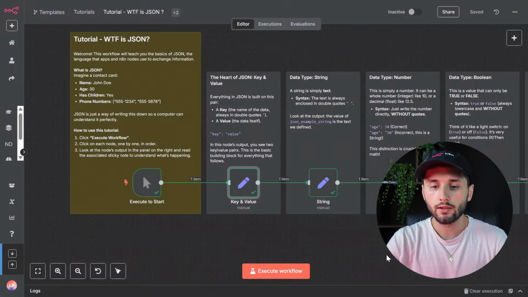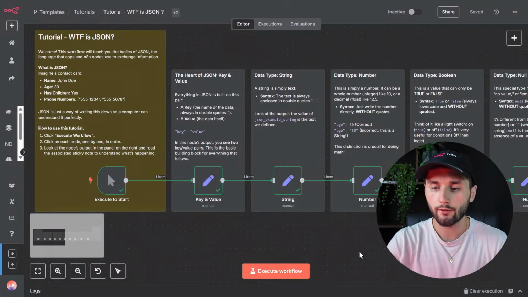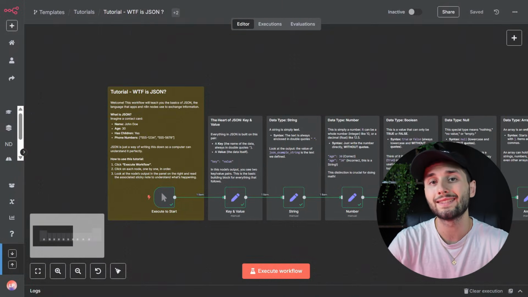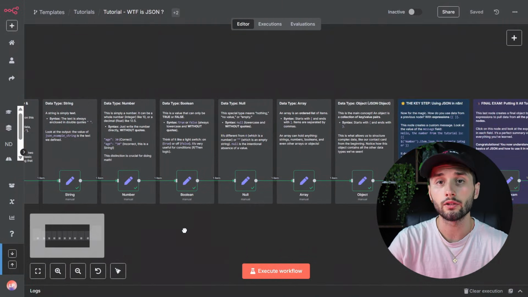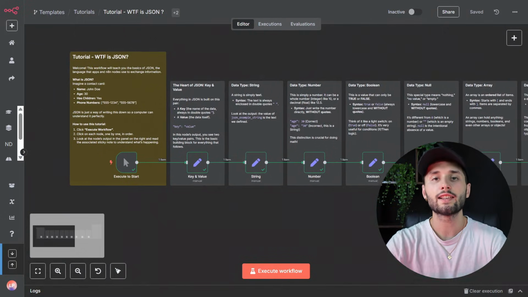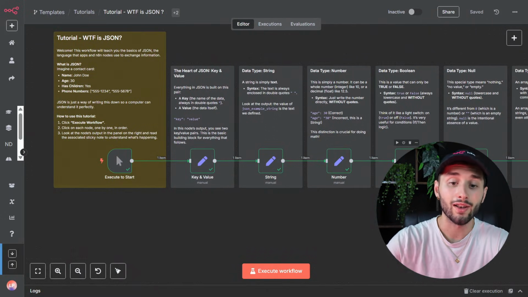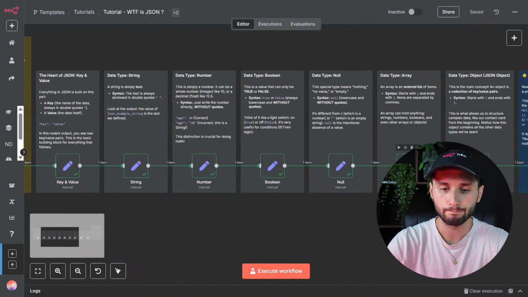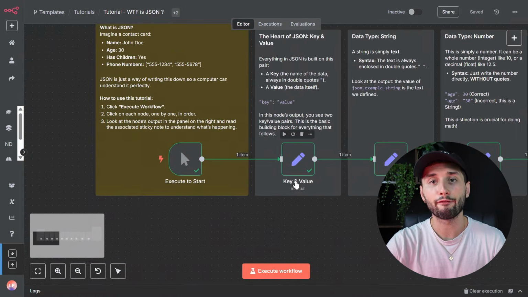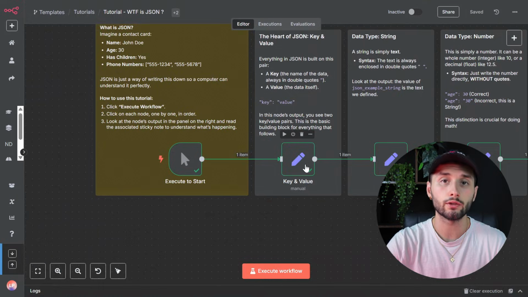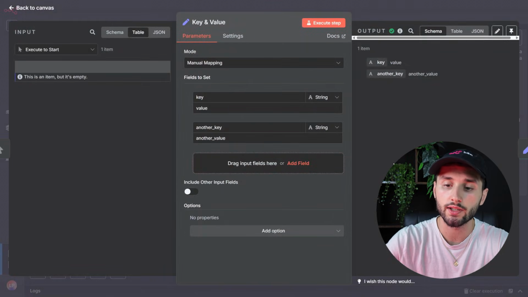Now, to understand the concepts of JSON, I've built this workflow to show you every different data type that might not be familiar to you. JSON has its own way of calling a text, a number, or a list, which we'll see together today. Let's look into that first node. It's the key and value node. It shows you the first concept, which is an actual key with its value.